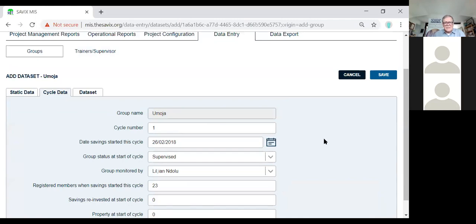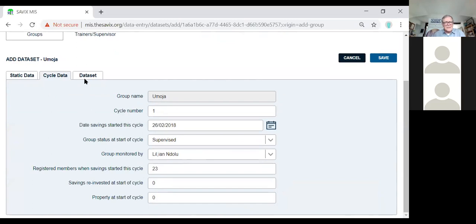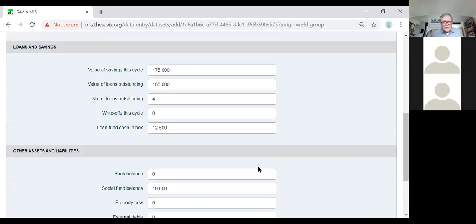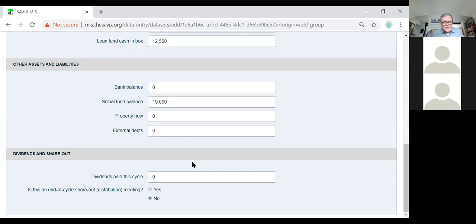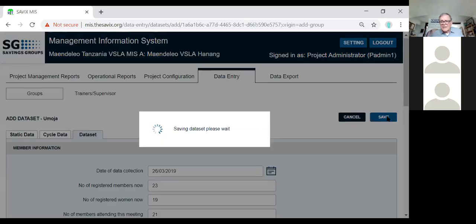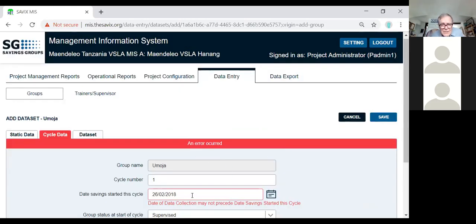Then we have cycle data here, which is showing the data for that particular cycle, and then I was on to the final data set here, and I started off by saying the data is on the form that we have provided to you, or will provide to you. So I got down to the bottom of that, and everything was done, and then I saved that data set. And it said, an error occurred. Data collection may not proceed, date savings started this cycle.